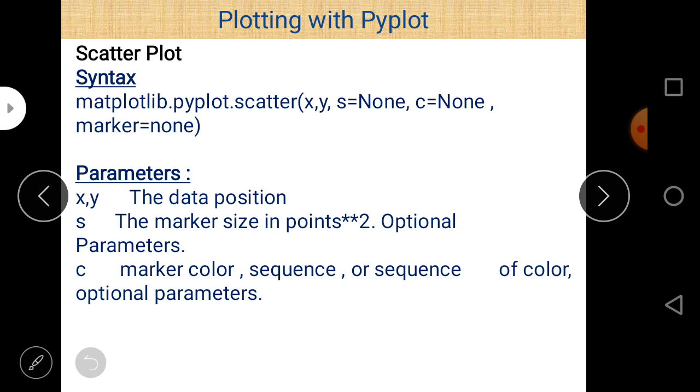x and y represent the data position, which is very important, because when we want to draw a point inside a graph, it needs an x coordinate and y coordinate. So x and y are the essential values required for a scatter chart. And then s is the marker size, and by default it is points squared, and it is also an optional parameter. Then c is the name of the color, and marker is also optional. Marker styles are the same as those of the line chart, and were already discussed in the beginning of this lecture.